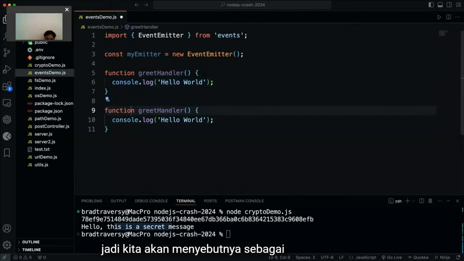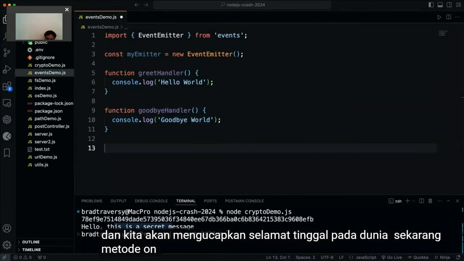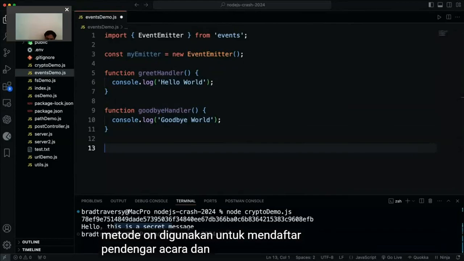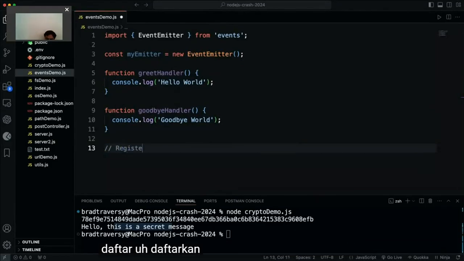So we'll call this one goodbye handler, and we'll say goodbye world. Now, the on method is used to register event listeners, and you can listen for multiple events and have multiple listeners for the same event. So let's say register event listeners.